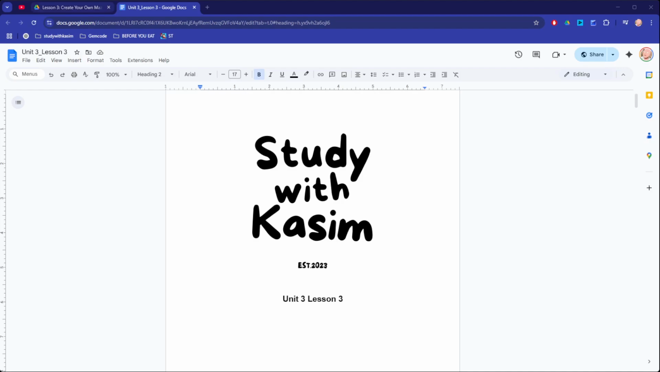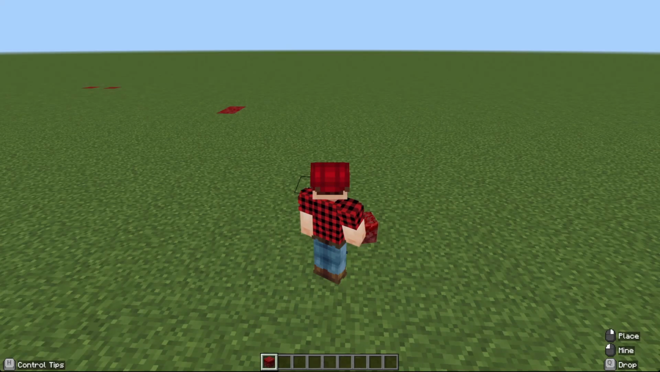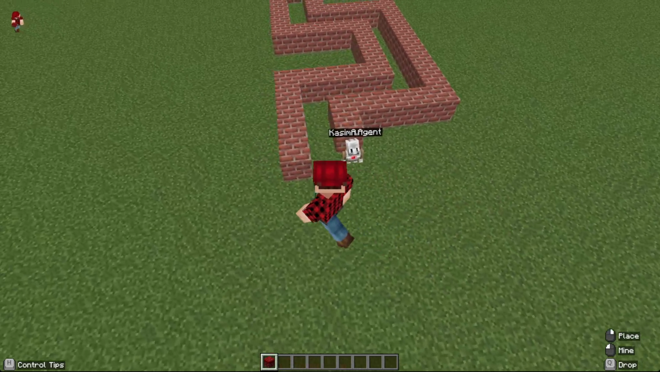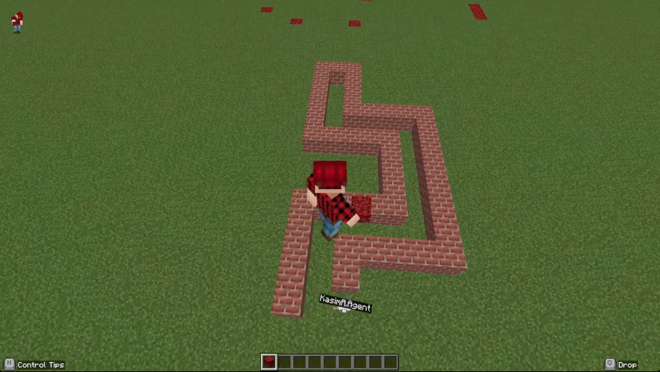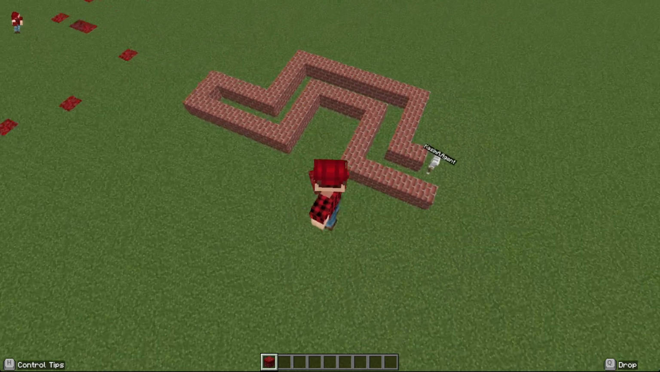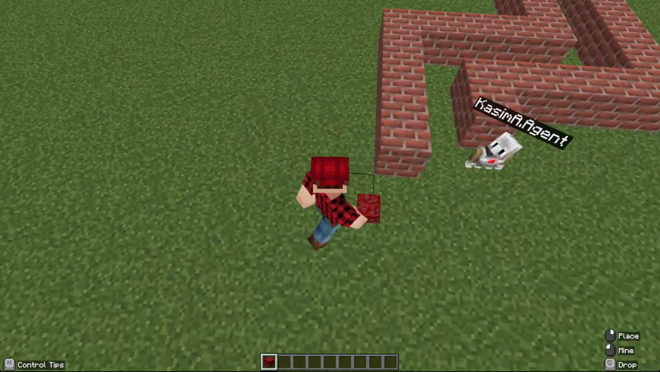Okay, everyone. Hello, this is Unit 3, Lesson 3 of the Minecraft curriculum. And I'm going to be doing things a little bit different today. So what I want you to do today is build your own maze. And this might seem like a really easy task, but actually you can see how complicated it can get.